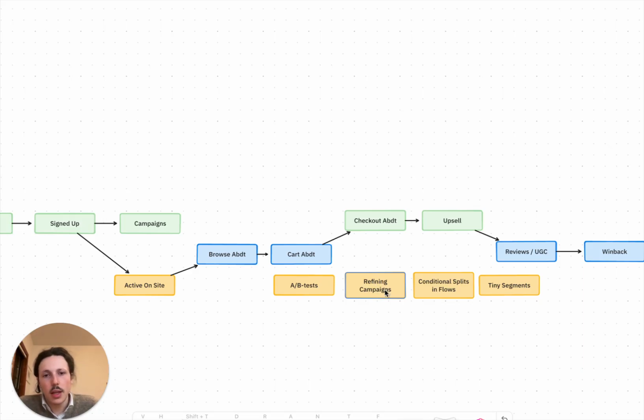So, refining campaigns, which means refining segmentation, right? And this is what I mean with tiny segments as well. If you want to go through all the effort to make a campaign that only goes to customers who've previously purchased and whose lifetime value is over $1,000, I'm going to assume that for most brands, that's a tiny fraction of your customers.